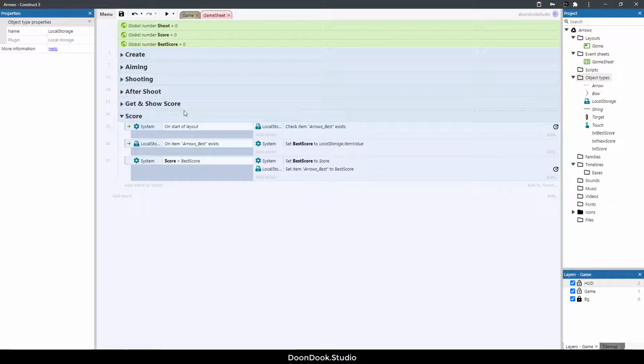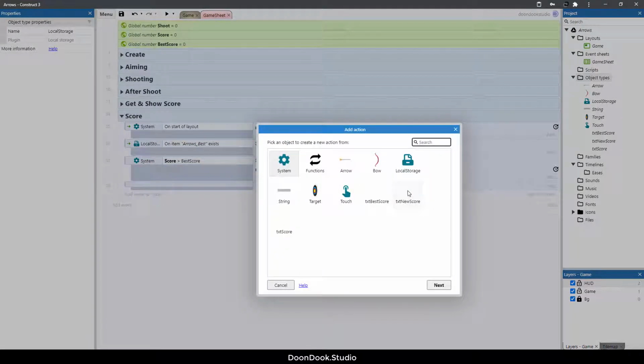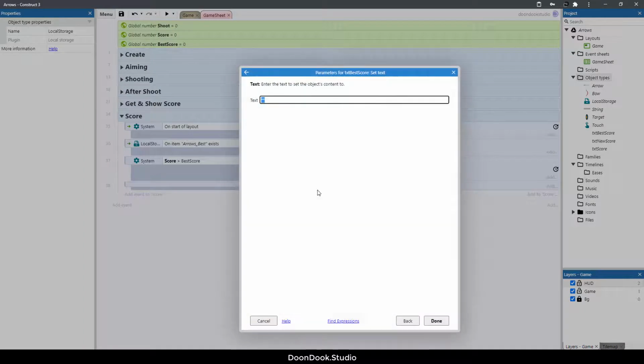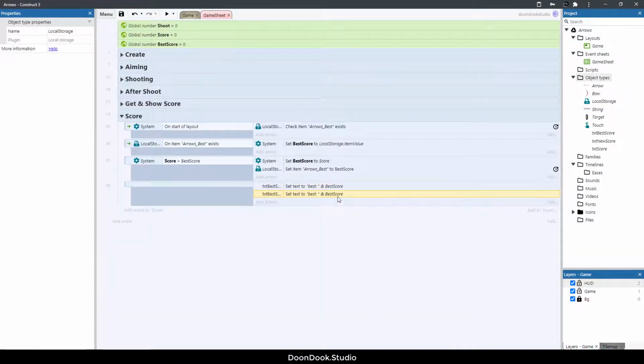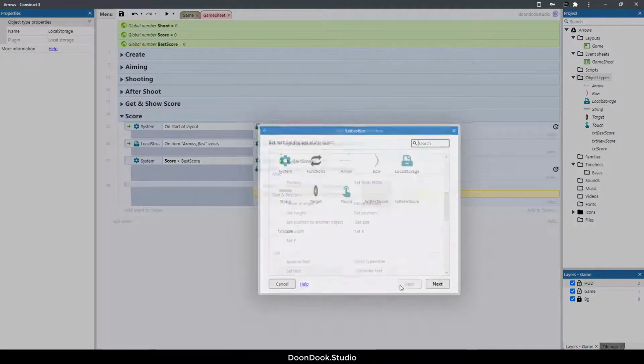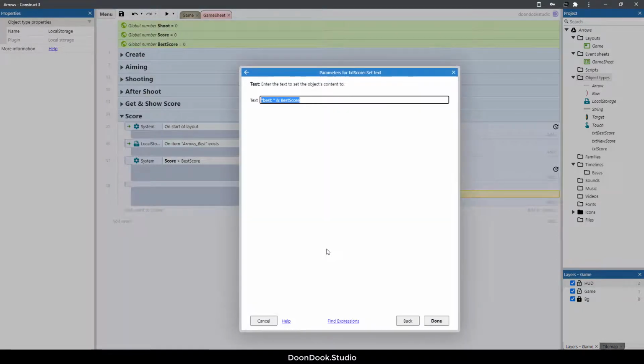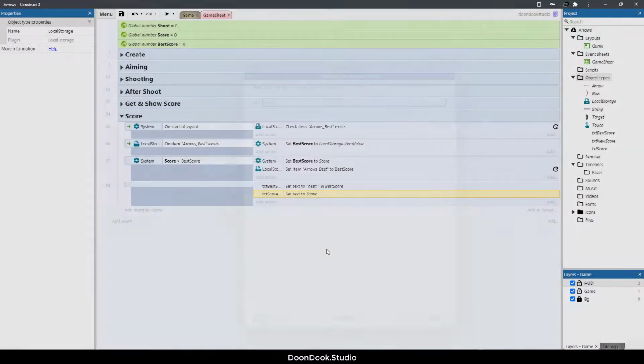Okay, now hit B button, add action, txt best score, set text to best ampersand best score. Copy and paste. Text score, set text to score, just like this. Hit run.